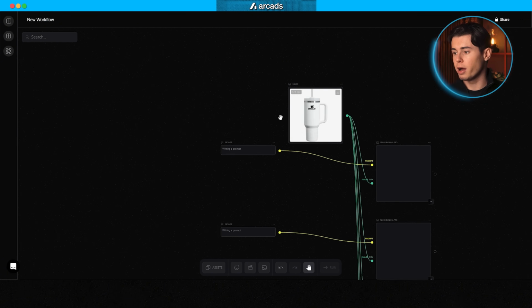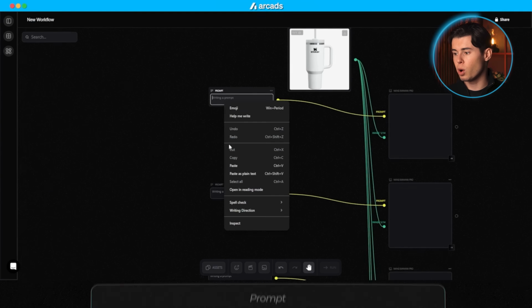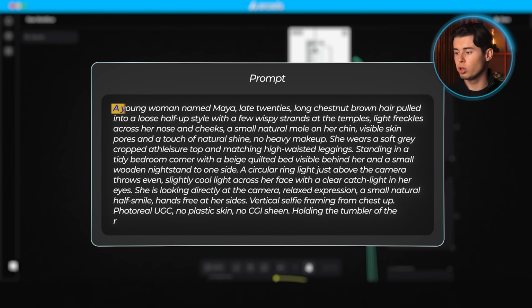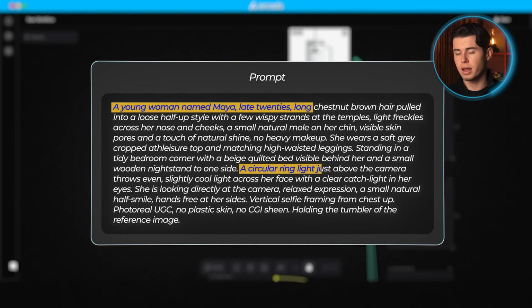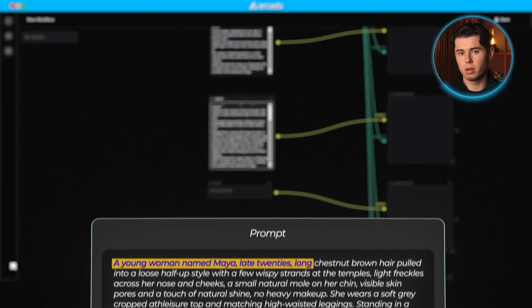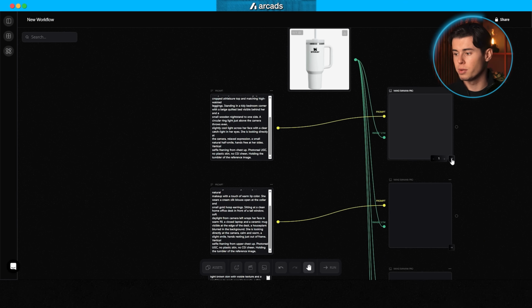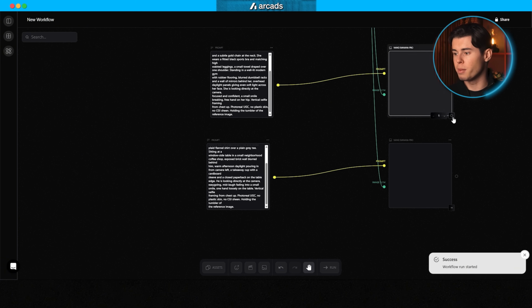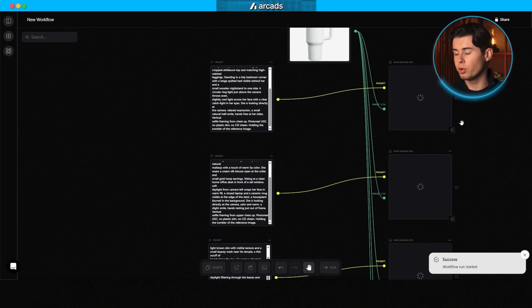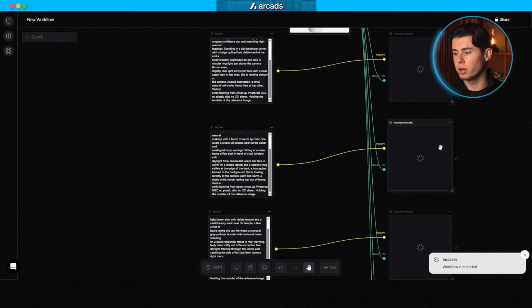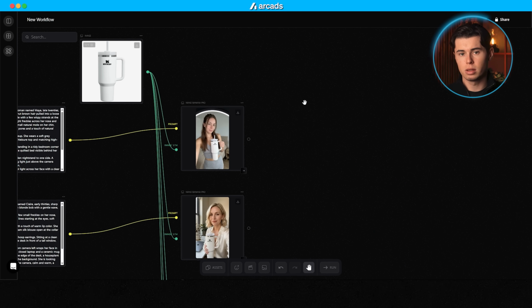After that, I drop in the 5-actor prompts Claude wrote. For example, here's the text I'll paste in for Maya. She's in her late 20s, sitting in front of a ring light and holding the tumbler. So I'll do the same and simply paste in the prompt for the rest of the actors. To generate them, I just press the small arrow icon in the bottom right of each Nano Banana Pro block. And the moment I do, all 5 start rendering at the same time. About 30 seconds later, the canvas fills up with 5 completely different stills.